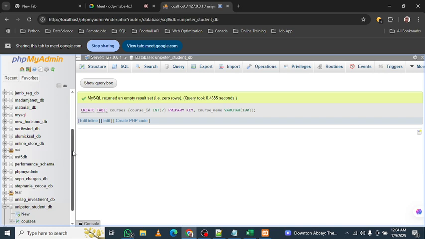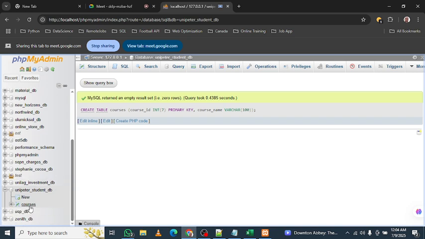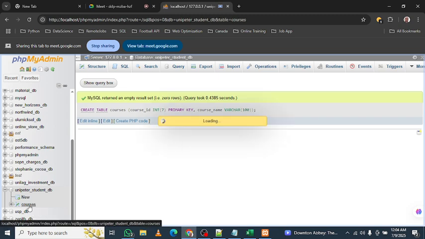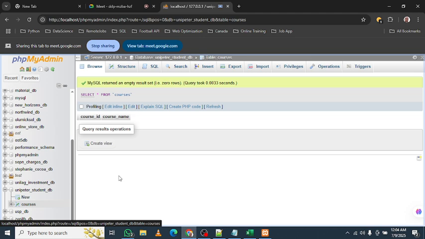Let's check our database over here. Can you see courses under the student database? If I click on courses, what do you see? You see the courses table is empty, right?